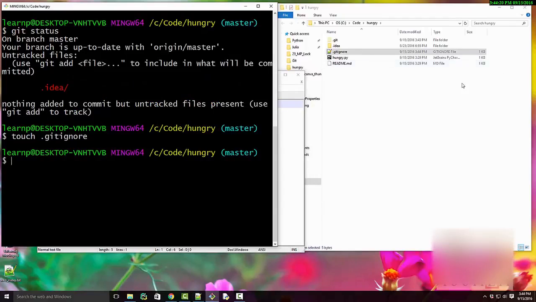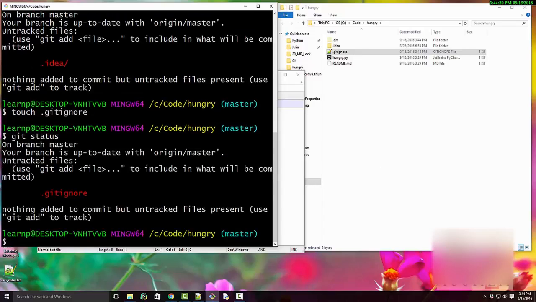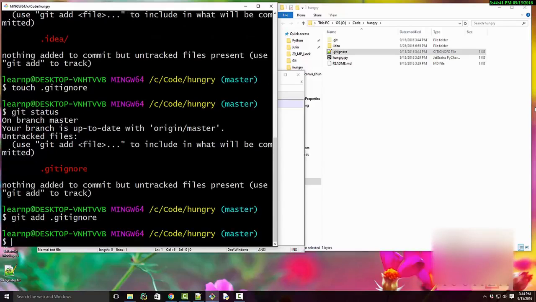Once I do that and save it, again run git status. Notice that previously it was showing .idea as an untracked directory. Now it is not showing .idea, it's showing the .gitignore file, of course, because we added that file as a new file. I'm going to add that into my repository because I want to check it in.